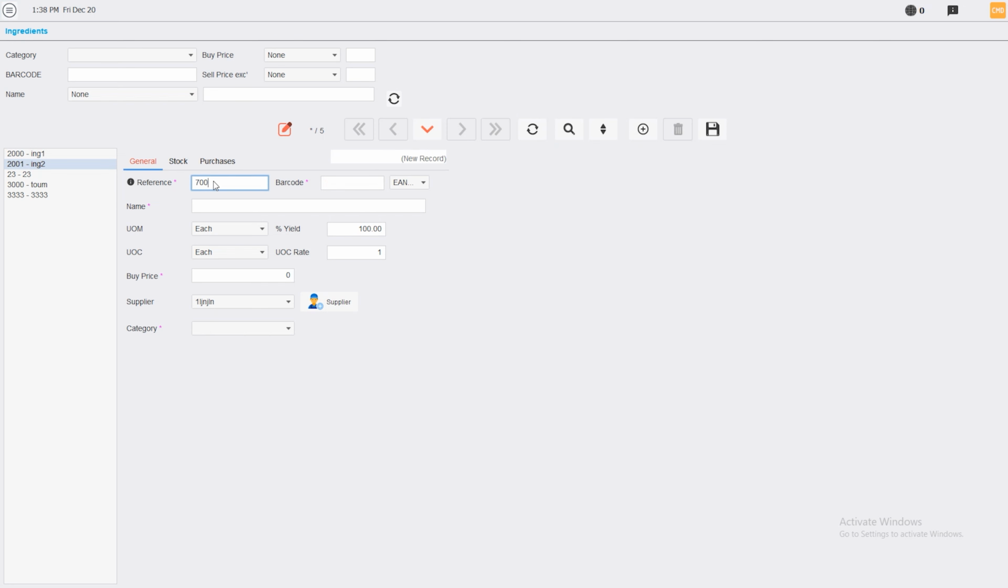Click on plus, and add a reference. Name it ingredient 3, then specify that it is bought by box but sold by each. If the box has 12 pieces, write 12 as the unit of consumption. Specify the buy price of the box, which is $20. Choose the supplier. We can also designate categories for our ingredients.